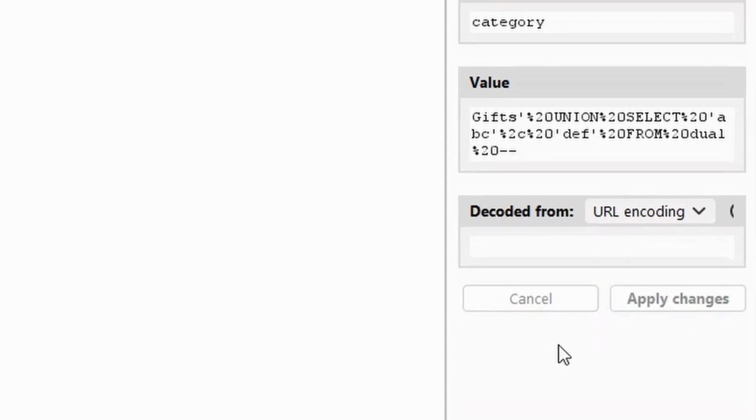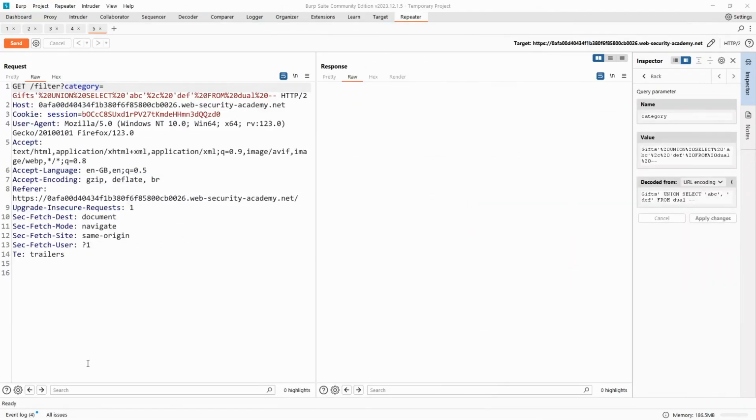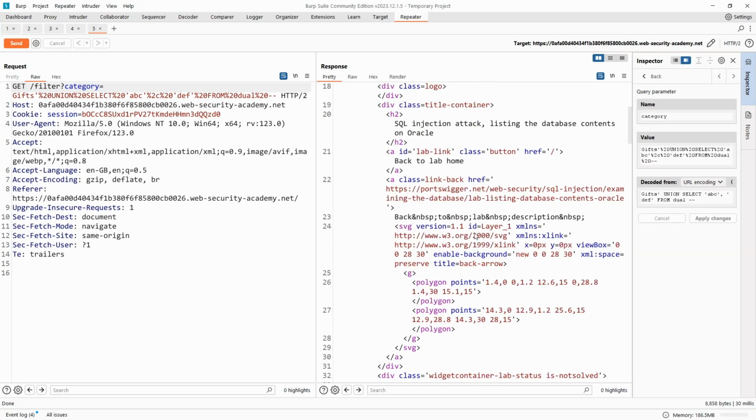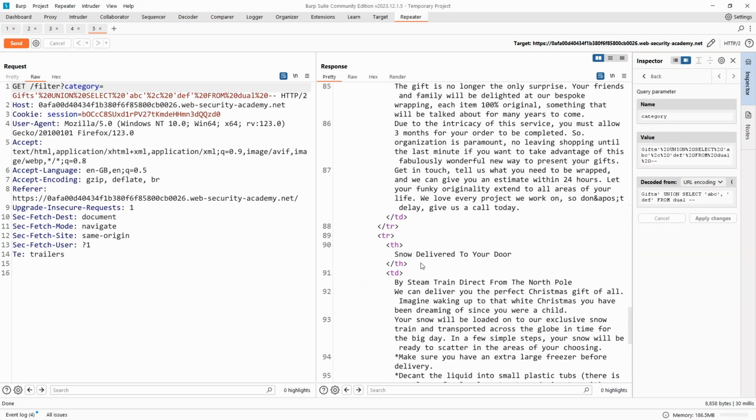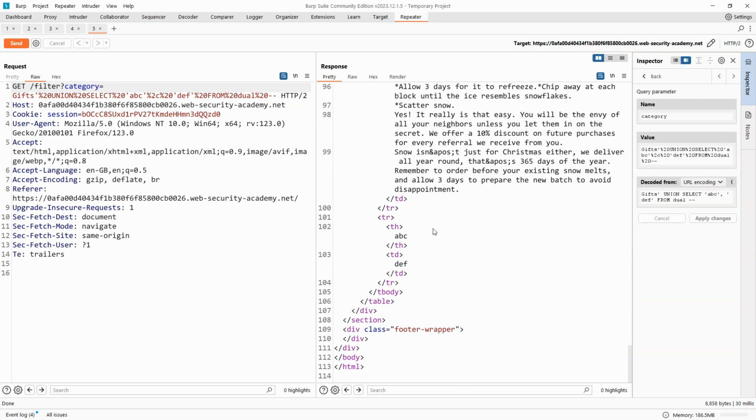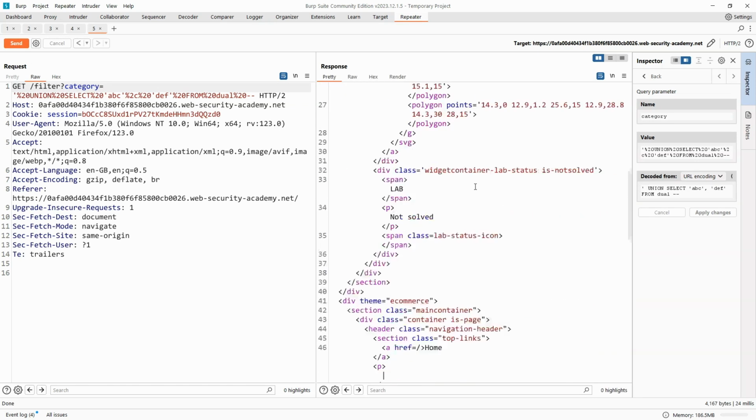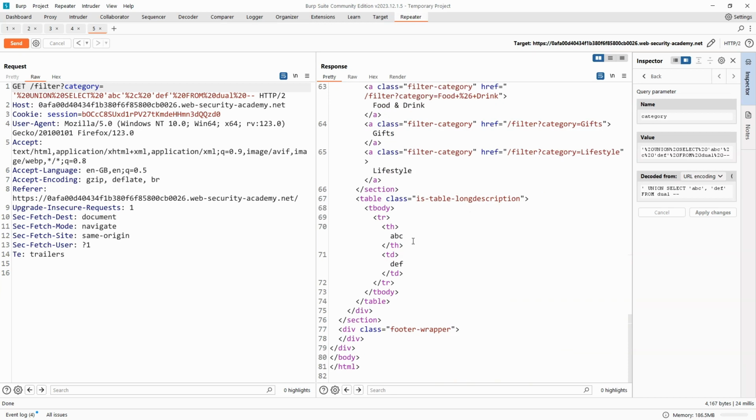So if we click apply changes, we can see everything is URL encoded for us. Let's send that to the back end. Let's analyze the response. If we scroll down right beneath all of the products, we can see we have the strings ABC and DEF reflected to the page. We can also remove the gifts category. That way we'll only get the second half of the union select query returned to the page. If we resend that, now we don't get any of the products. We simply get ABC, DEF. So this just proves that this particular SQL query is vulnerable to a union injection attack.